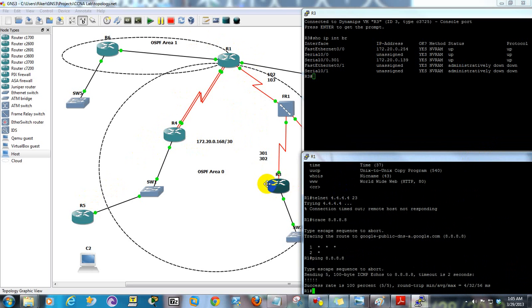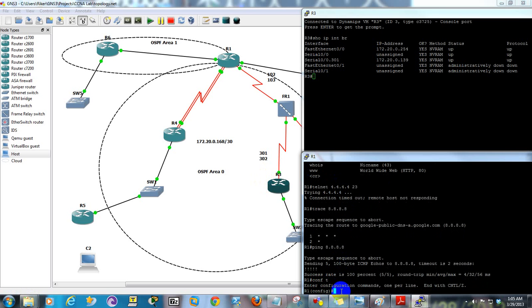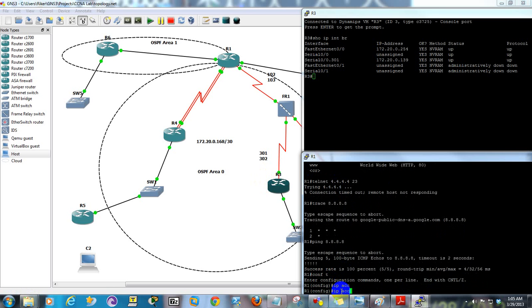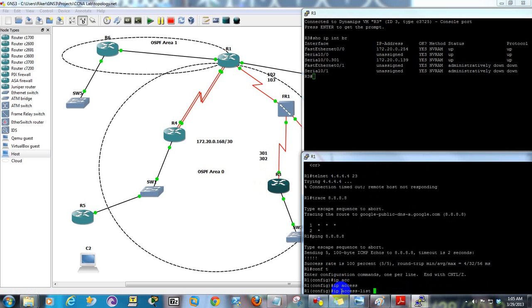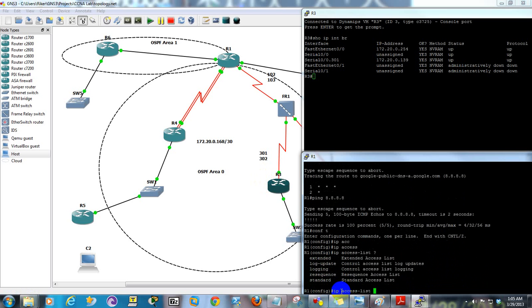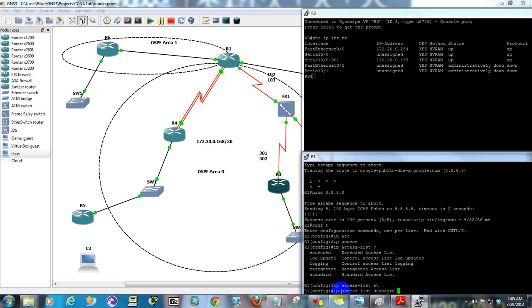Okay? And you're like, well, how are you going to do that? Well, simple. You can do it multiple ways. I'm going to start off with a simple access list. On R1, I'm going to do config t, type in IP access list, question mark. What kind of access list do I want? I want a standard access list.